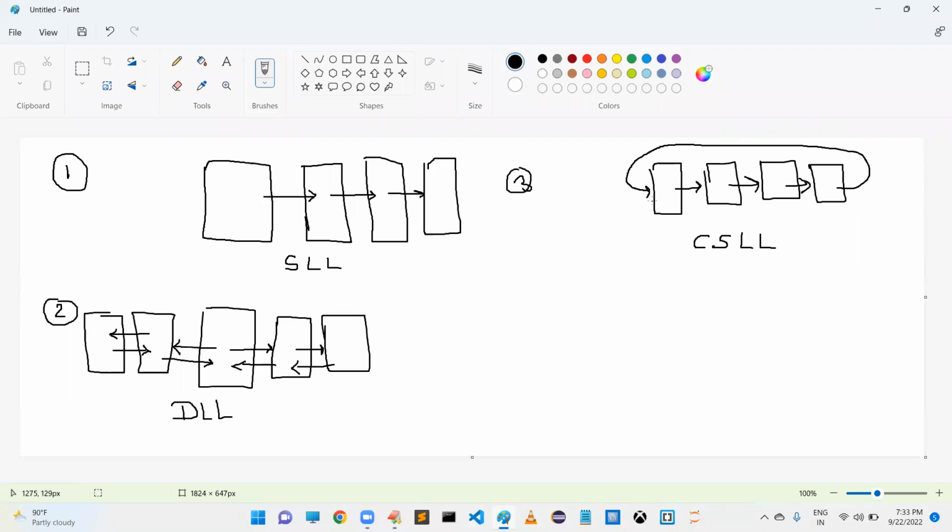That means what? Links are there in the forward direction only, but after playing the last song, it is connected to the first song via a link. Sir, what about the last one? I think you can guess, which is nothing but a double linked list.